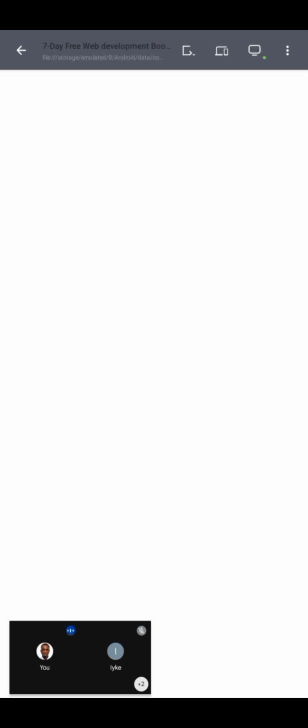Do you see that? It's loading. Can you see now? If you look up above, you will see "7-day free web development bootcamp". This is a title page. If you visit any website, you will see that a title will display. The title page tells you that this is the website you are trying to visit.